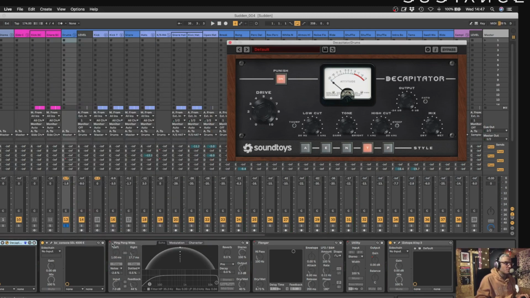This is automated to come on, this is automated, this is a utility. So if I did want to automate volume, whenever I want to automate just volume, I will generally just stick a utility on and automate the gain there.